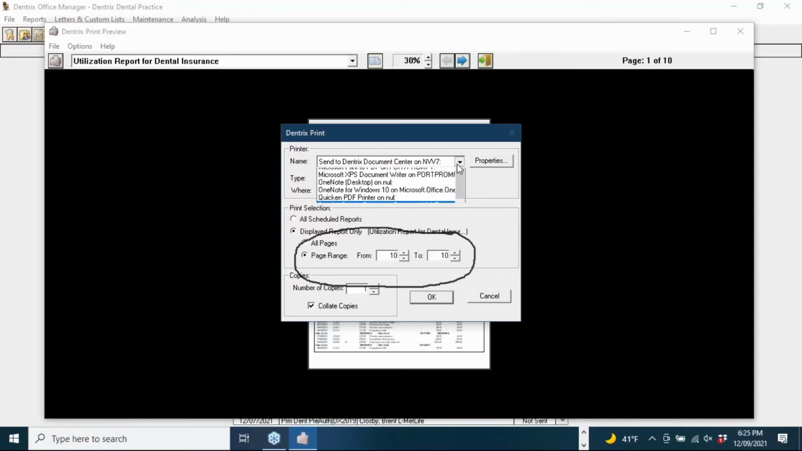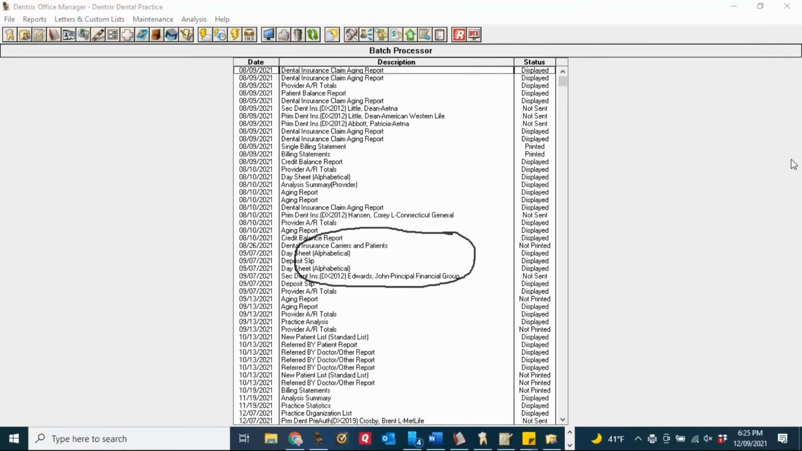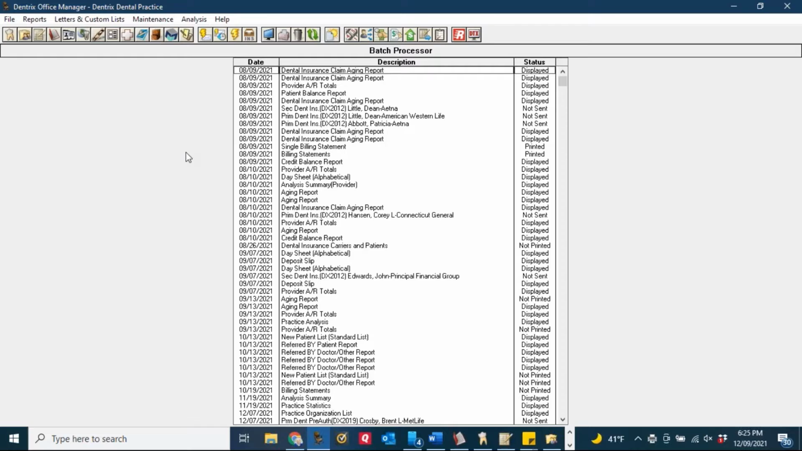Now, you can either send it to your printer, or if you want to just view it, send it to your Dentrix Document Center. So just print to your Dentrix Document Center, click OK. And I'm going to go view it in my Document Center.